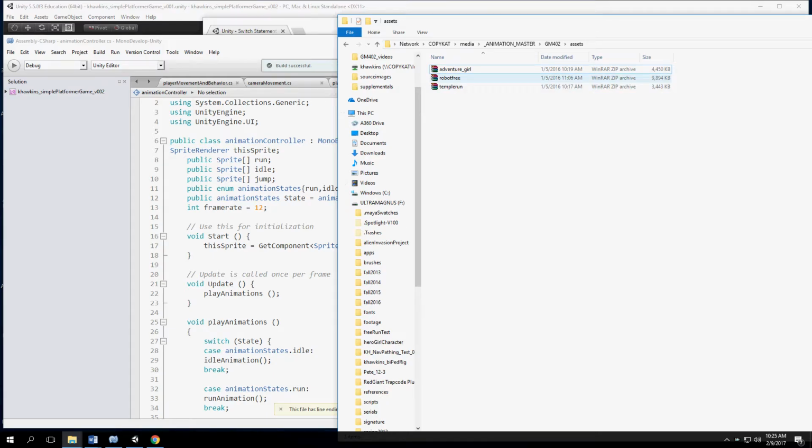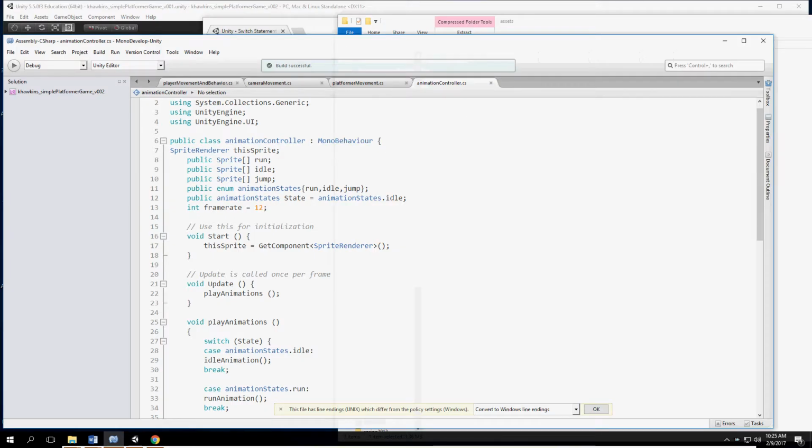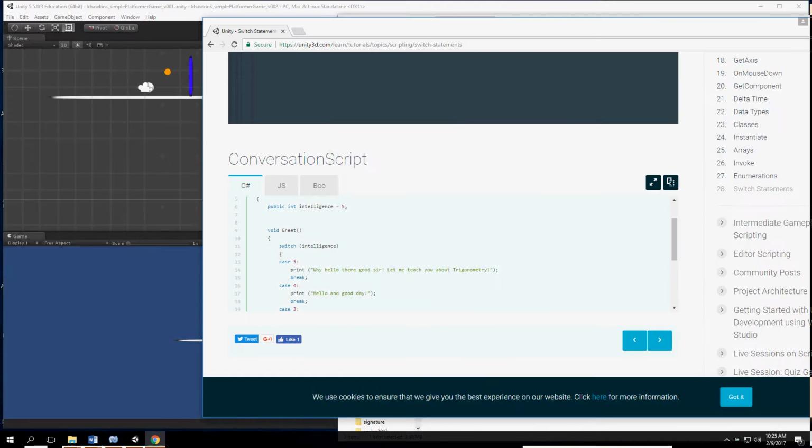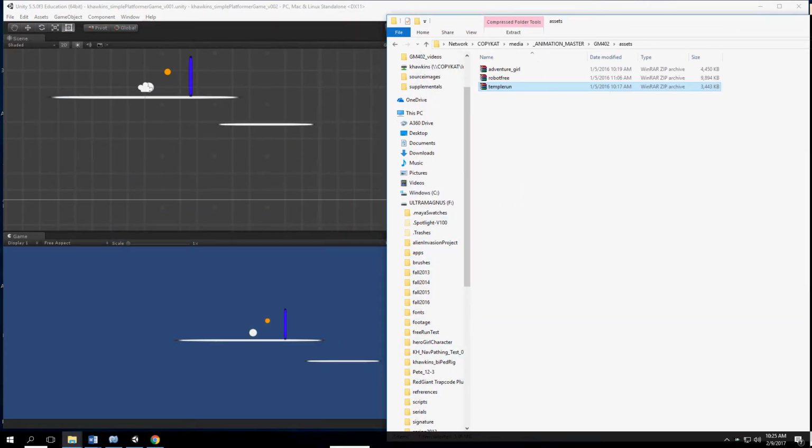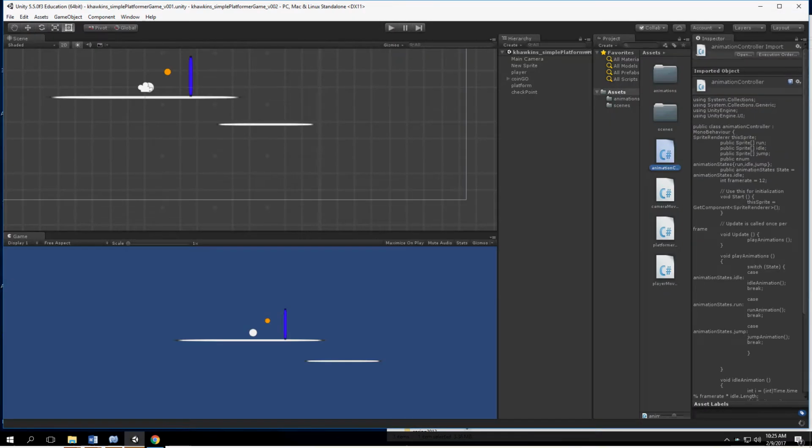So here I have a couple. You have three to pick from: Adventure Girl, Robot, and Temple Run. I like Adventure Girl. No, they're from another website that they've had some free sprite animation, so I just pulled those now.